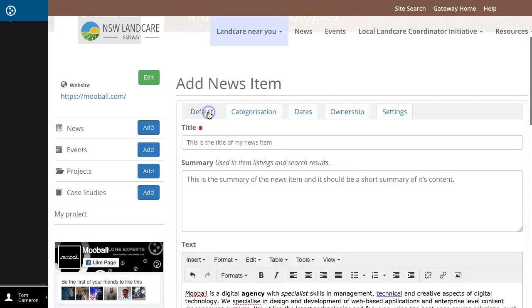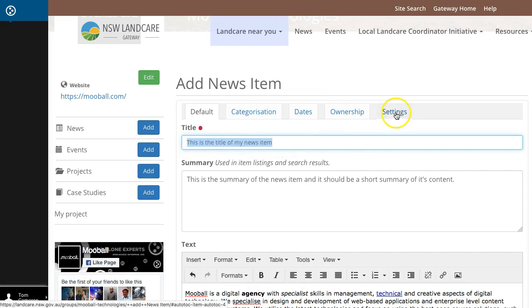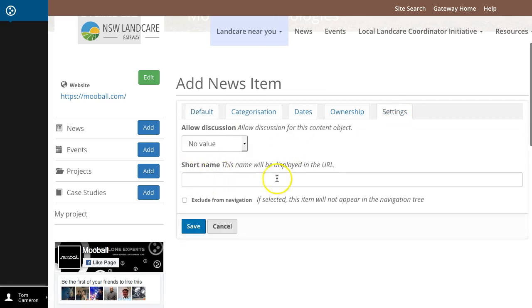The short name actually relates to the URL of the object. In all cases, the short name will be generated from the title. The system will convert your title to all lowercase letters and add dashes between the words and use that as the URL, but you can override that if you particularly want to.